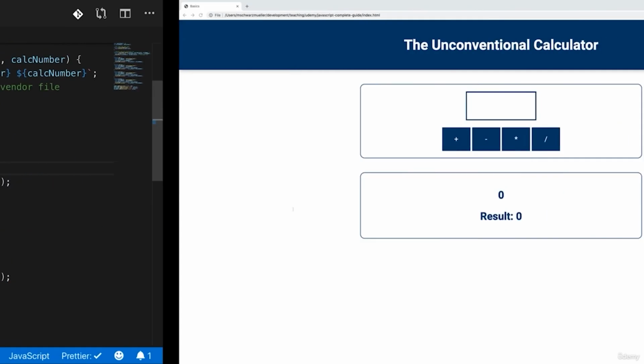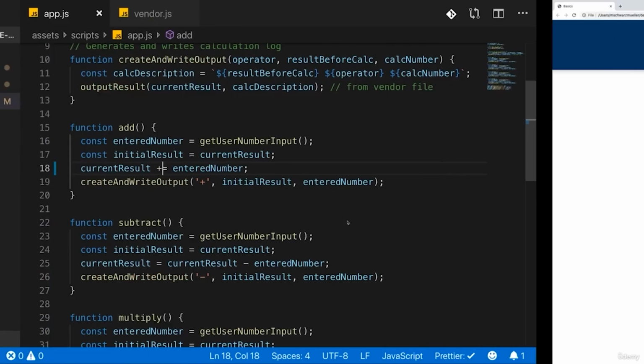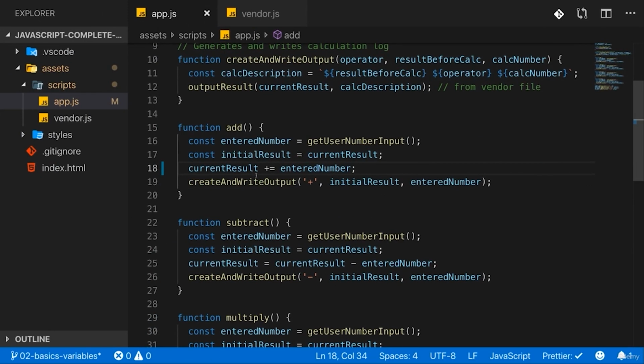And as you will see, if I now save this and I reload this, if I enter a 5 here and I click plus, that still works as before. So that did not change, that still works, but now we have a shorter code snippet here. We have less code which we have to write.